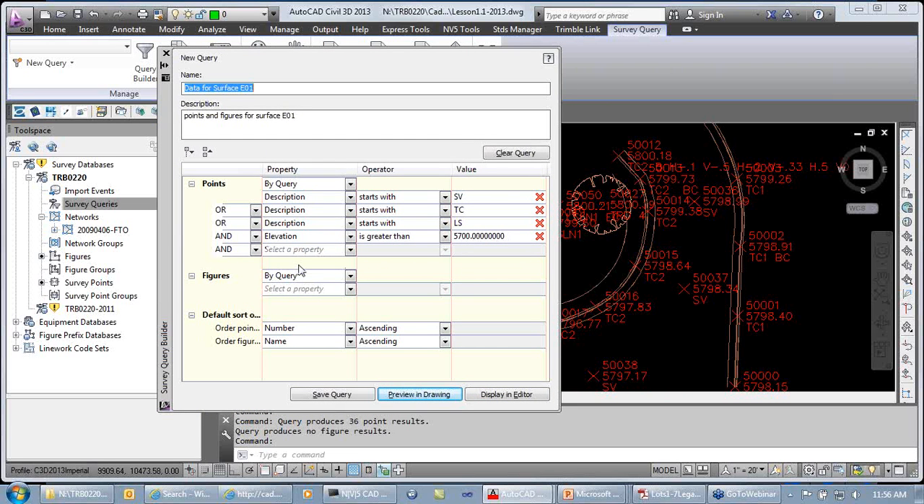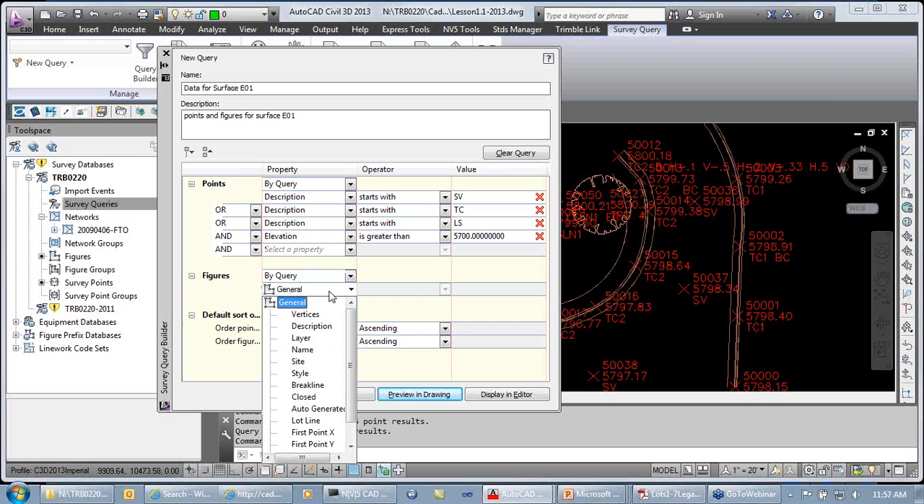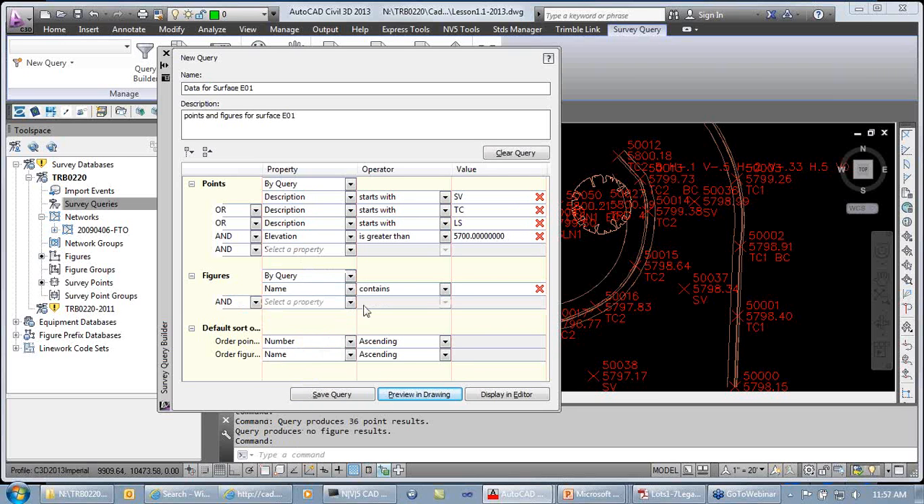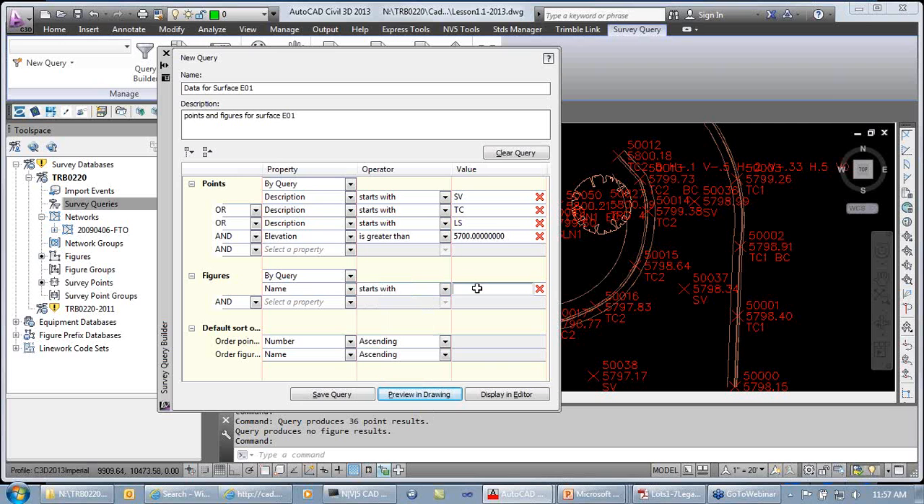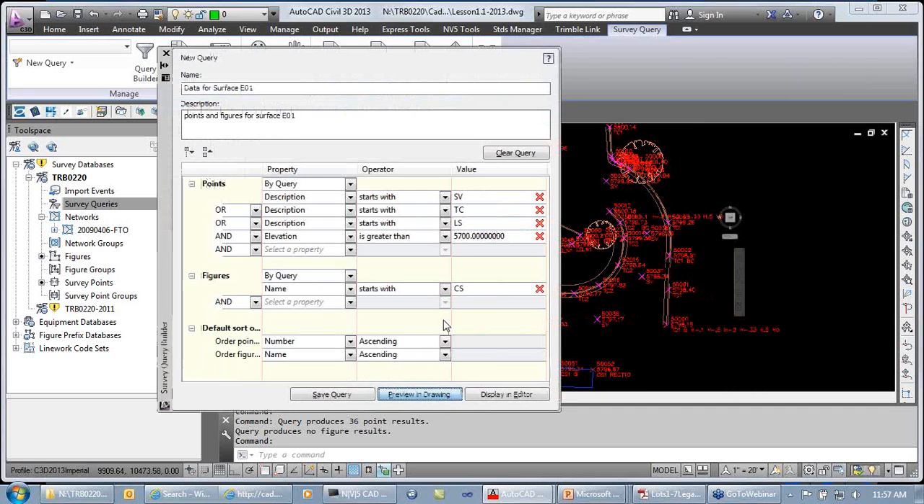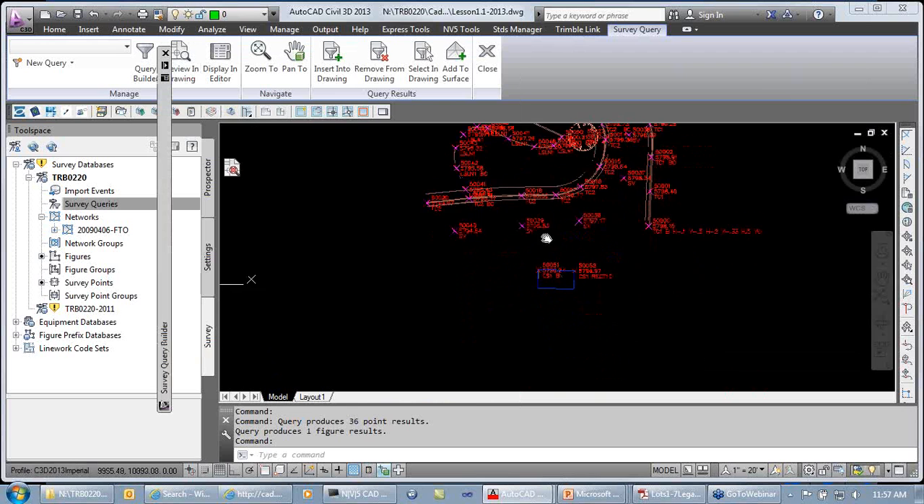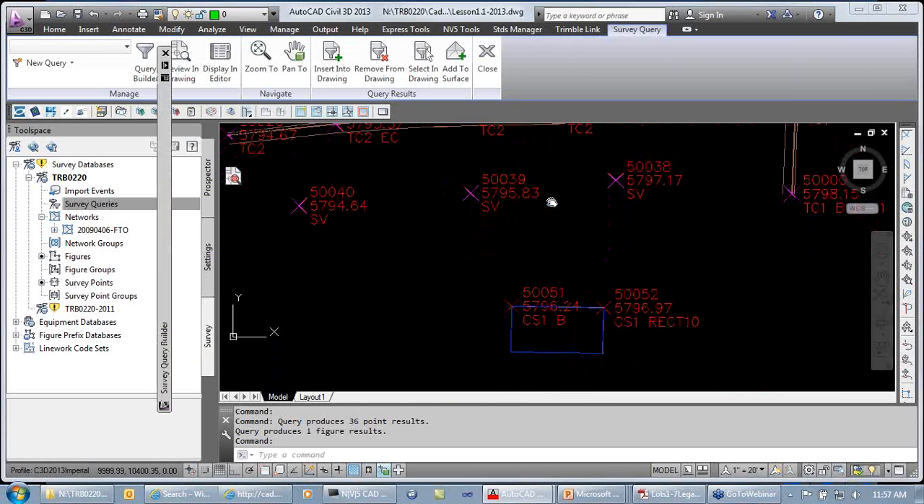All right, so let's add now my figure definition. So I'm going to do it by query, and I'm going to select a property. I want to do it by figure name. And again, I'm going to use the starts with option. Works really well with our figure prefix library and our descriptors. So I'm going to do CS for concrete slab. And then again, I'll preview in drawing.